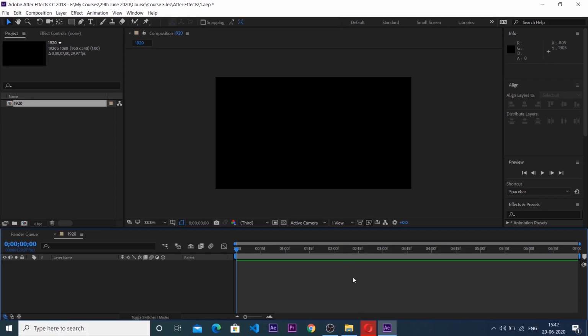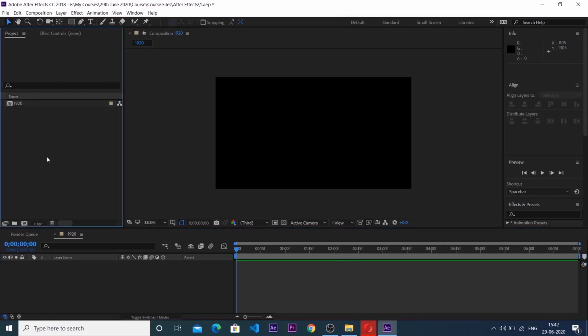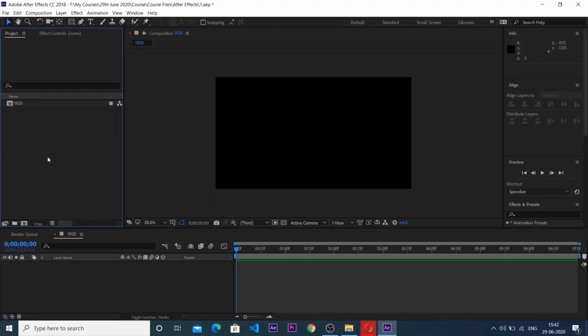Since you have created a new composition, what you need to do is add layers to it. And what are layers? Layers generally help you create anything inside of After Effects. To create anything inside of After Effects, you need a composition, layers, and effects. So let's see how to create layers.